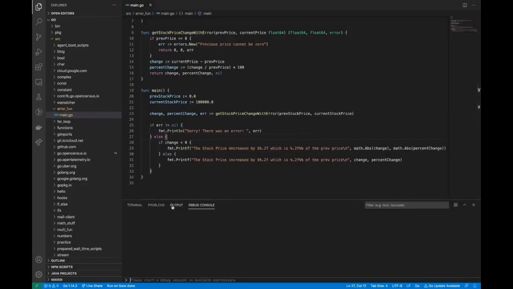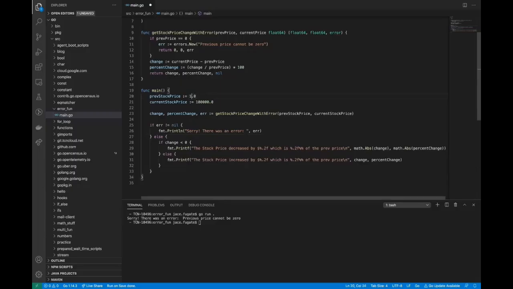So let's go ahead and run this and discuss what comes back. After that, we'll talk a little bit about nil. Let's get into the correct subdirectory here. There you go. Sorry, there was an error: previous price cannot be 0. If we were to change this to 1, it runs as normal. So let's go to nil for a quick second.